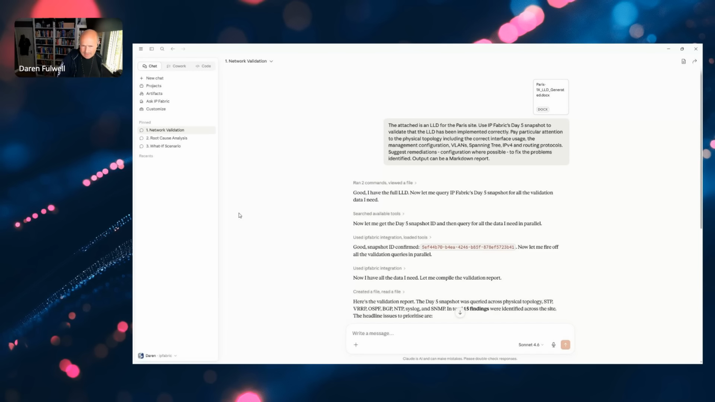You'll see topology, VLAN, spanning tree, and so on in there. But essentially, it's going to just do that comparison for us. Now, we're not scripting this. We're not telling IP Fabric Claude to look at specific IP Fabric API endpoints or specific pieces of data. It's purely going to use that document to determine where to go look.